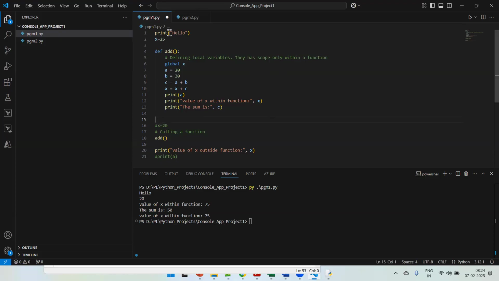So at any point of time, you can use the values. Whenever we declare any variable outside the function, by default the scope of that variable is accessible anywhere. But if you want to use it within the function, just use the term global.